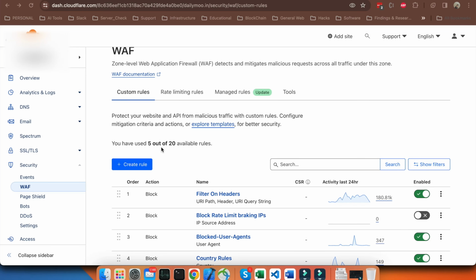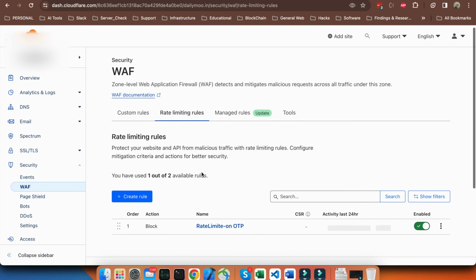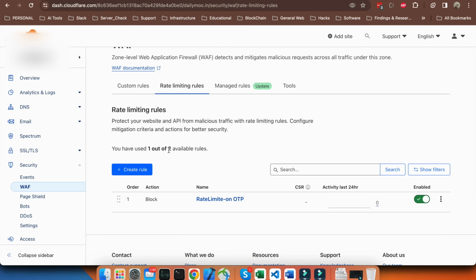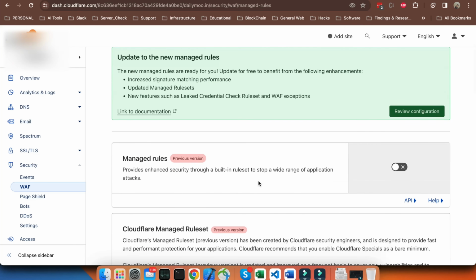Now it's increased to 20, so I will be checking out the extra rules and all. Here I also have one more rate limit option, so at maximum I can use 2 rate limiting rules on the URLs. Now coming to the managed rules. In managed rules they give something which is managed by Cloudflare for the security thing and all.